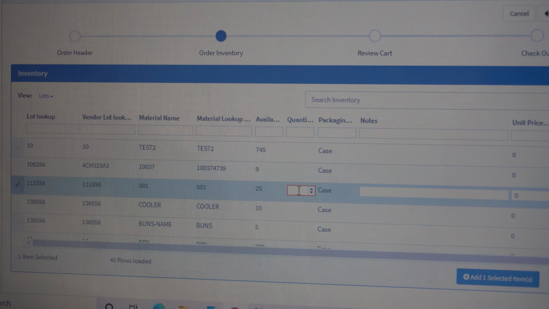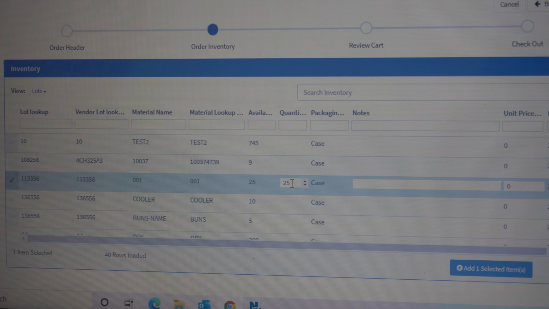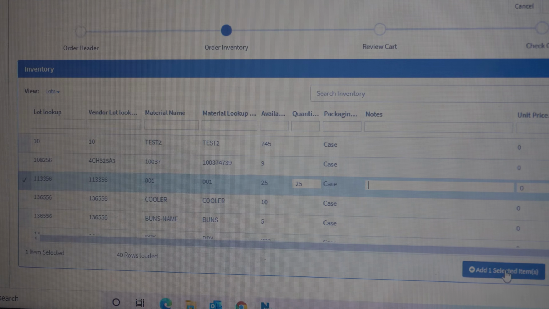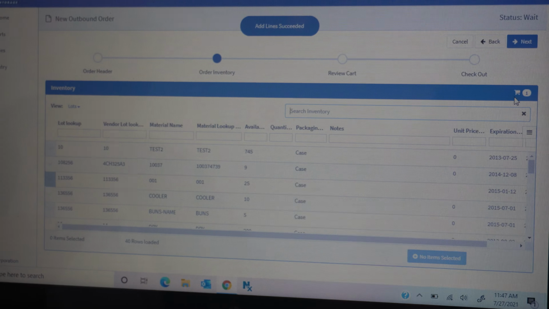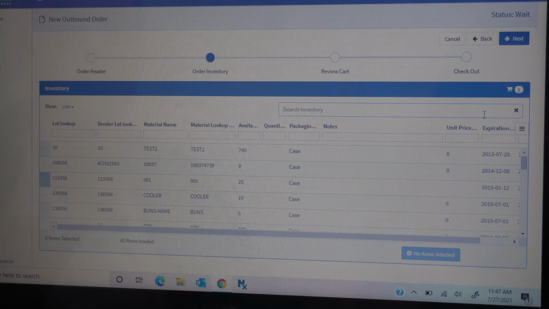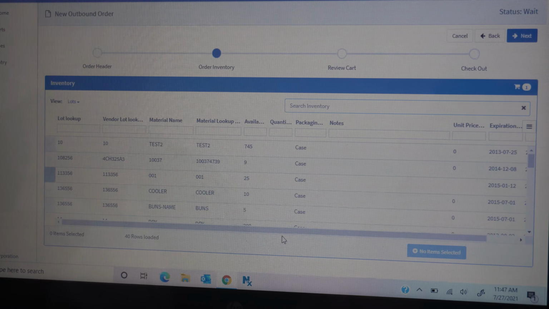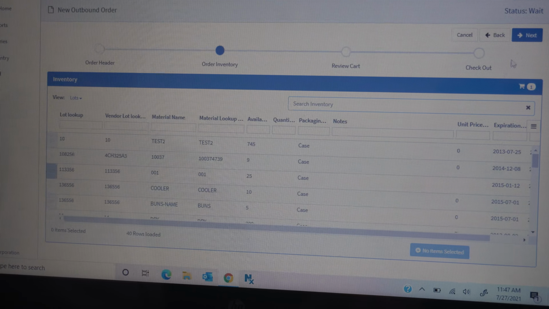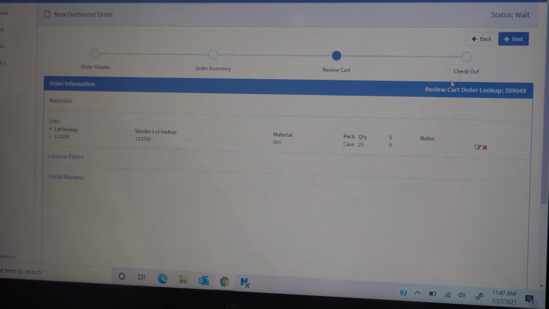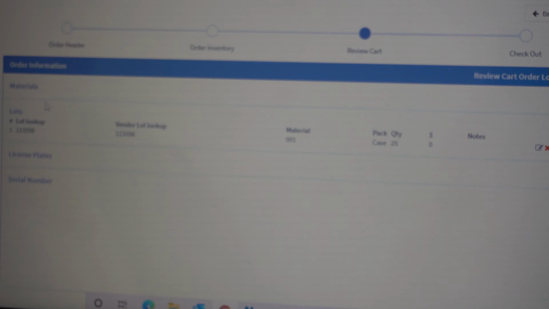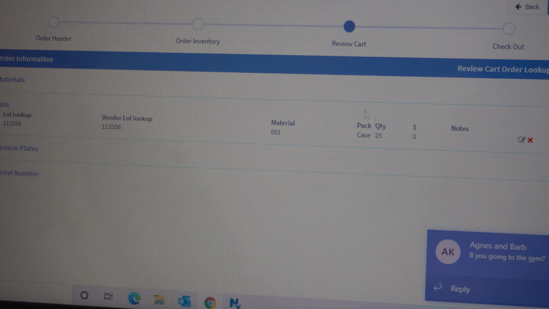You would type in the quantity that you wish to be ordered, and you would add the selected item to your cart. Once you have everything in your cart that you wish to ship, you would click on the next button. Here's where you can review what you want to order.